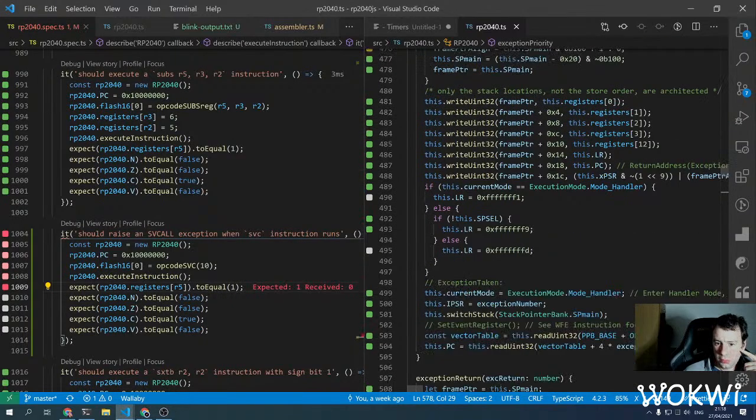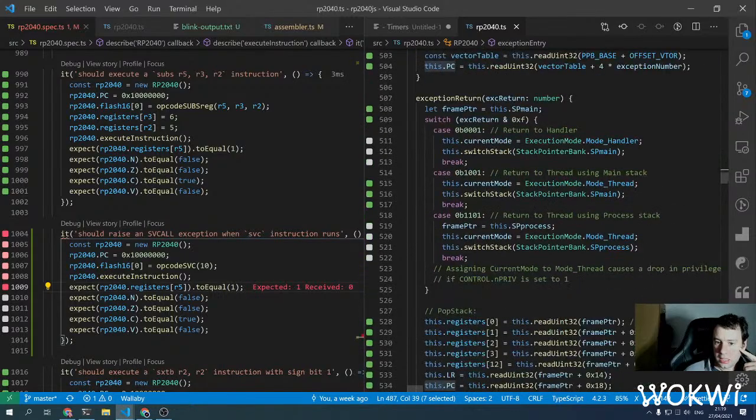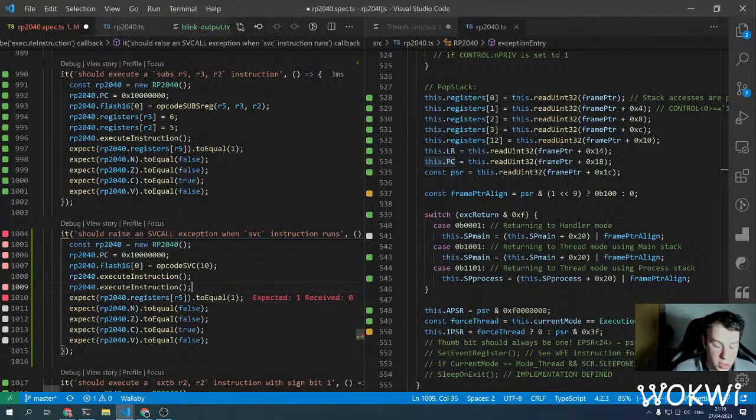What do we do with the PC in exception entry? Yeah, we just write the value of PC to the stack, and then when we return, we read it. So we restore the PC. So I guess it would make more sense to just raise a flag that says we have an SV call pending, and then when the next instruction executes, so we'll execute two instructions, it will go into the exception handler.